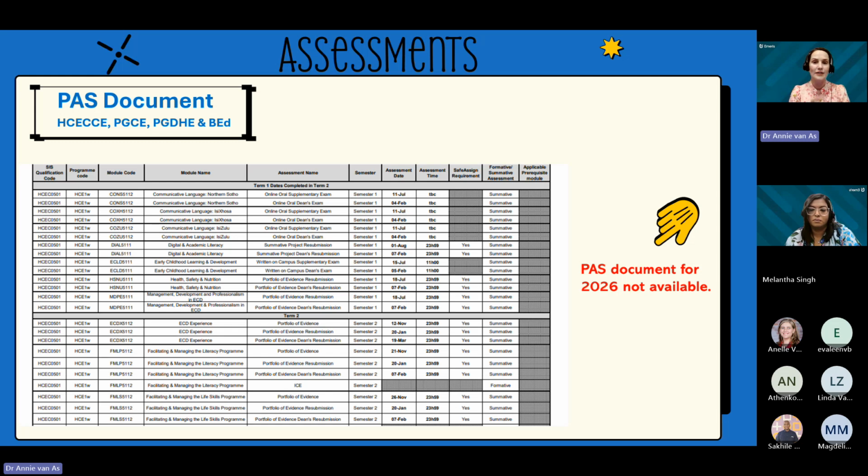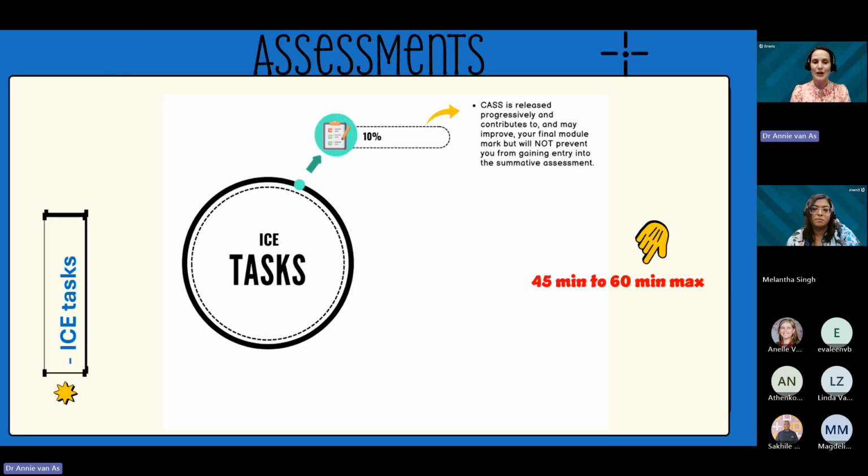It can be activities that are embedded in ARC. You can also use those, or you can create your own quiz regarding some of the content that you have covered. Just note that you will need to complete 4 ICE activities within each and every module that you are going to do. Okay, so ICE tasks will count out of 10%.